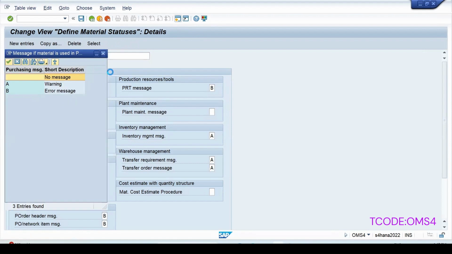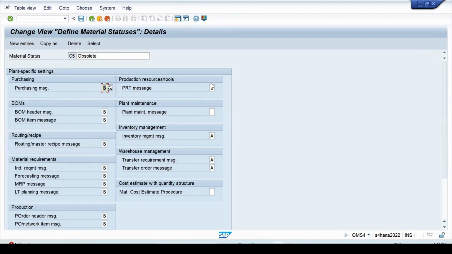So this is how you can restrict the use of the material using this material status for the material.